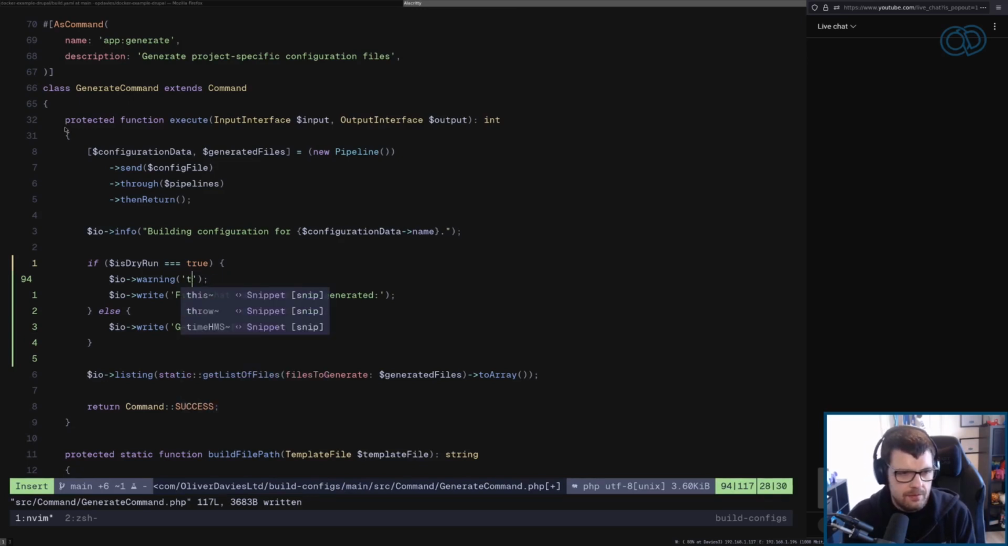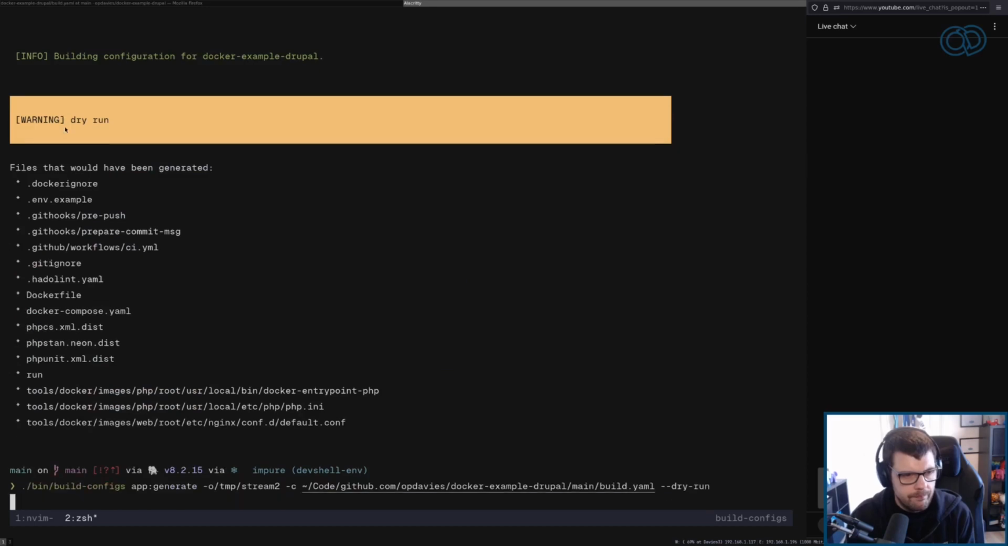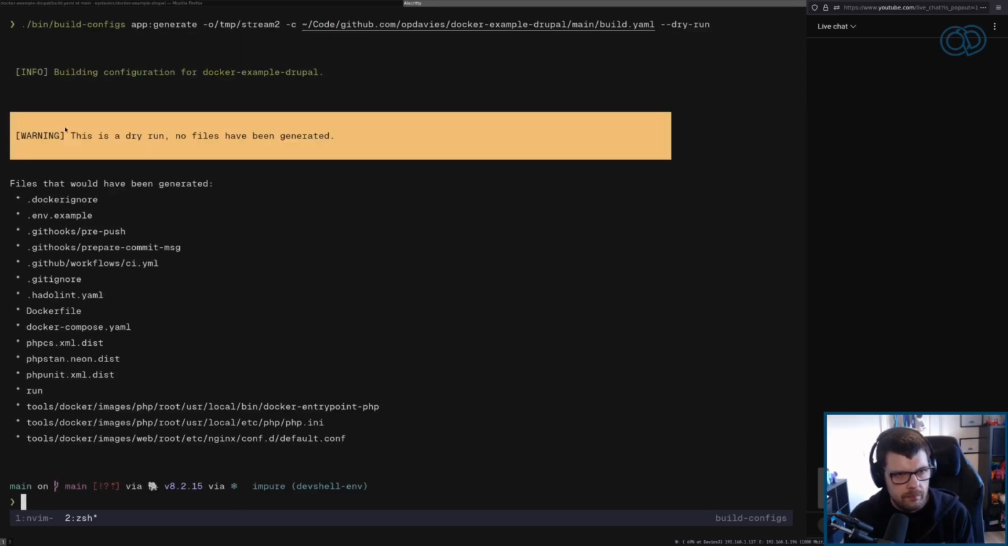This is a dry run. Typing messages is always interesting. This is a dry run. No files have been generated. Okay, cool. So info, building information file 4, warning, it's a dry run, no files have been generated, and then we can still see the list of files.